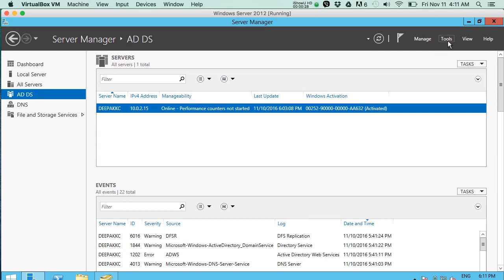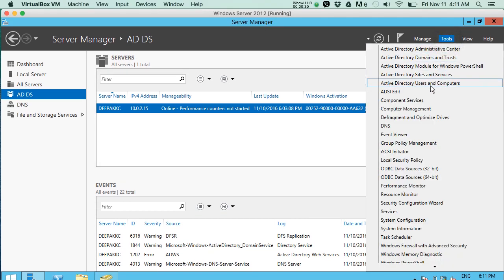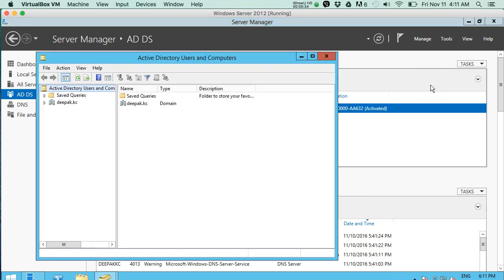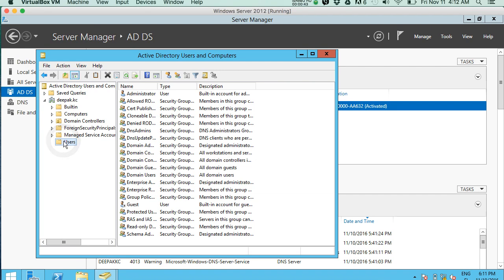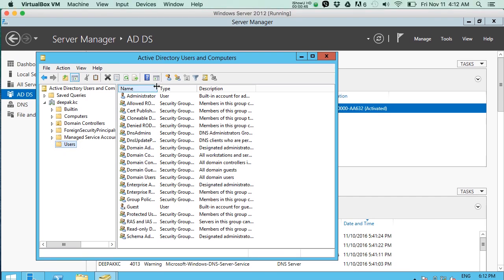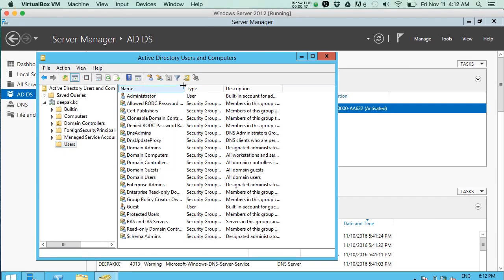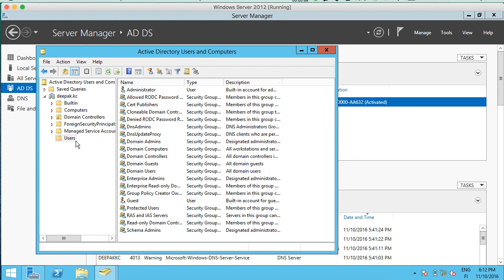So let's go to Tools here, and then let's see Active Directory Users and Computers. Let's click on this one here, and there is our domain tpoc.kc. That was what I used. And then here you can see the users container, and you can see here already some built-in user accounts that were created automatically, and now we try to create an individual user account. So let's create it inside this users folder or users container.